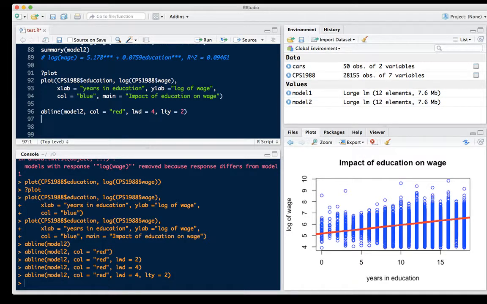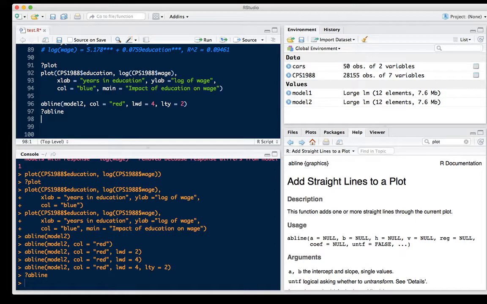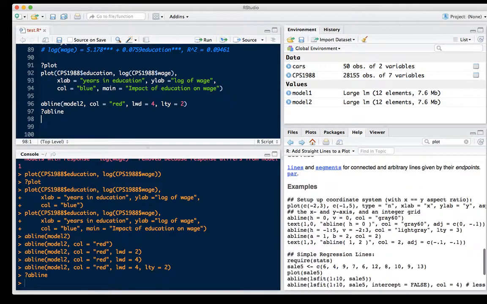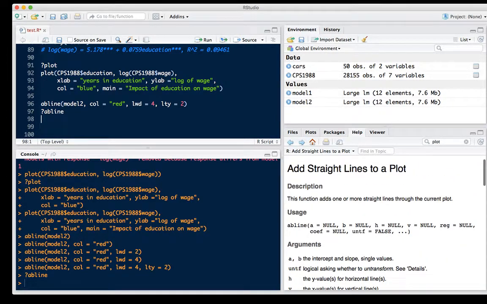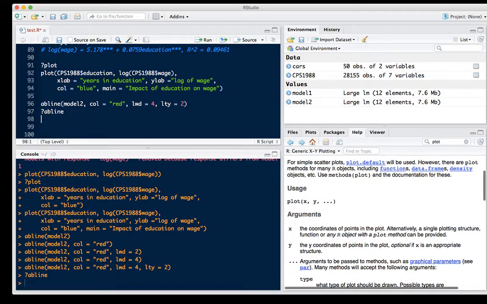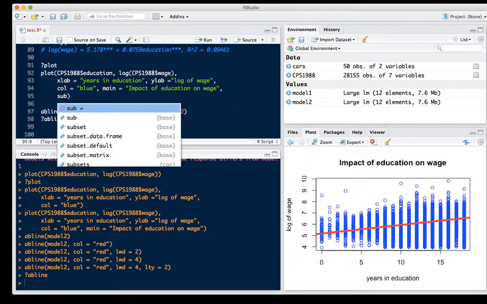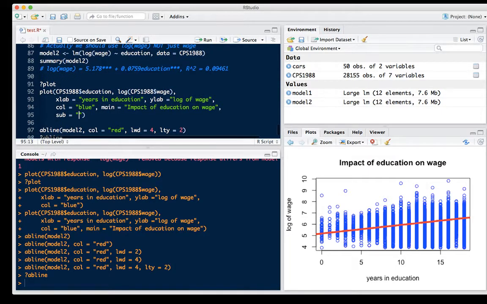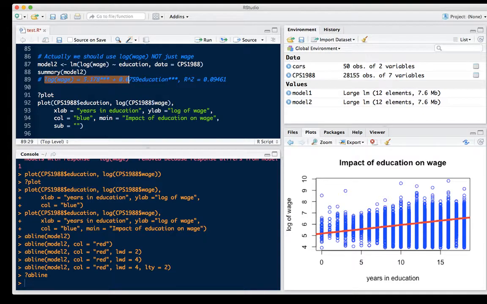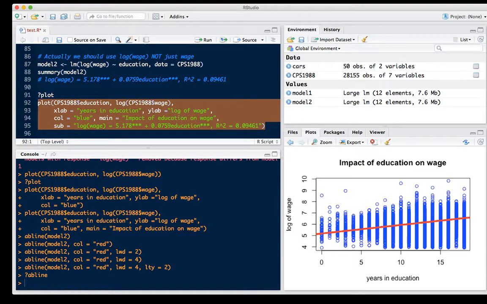How do I know? Can type question mark and abline and run it. It shows the arguments, and previously we have the xy plot type and so on. So back to the plot. Okay, so we have the prediction here, and if you go back to the plot, we have another argument. It's called a subtitle. So we can use subtitle to explain about the model. So I can copy the function equation that we have here. I want to show it in the plot here too. So I paste in the sub and run all the 4 lines from 92 to 95 and click run.